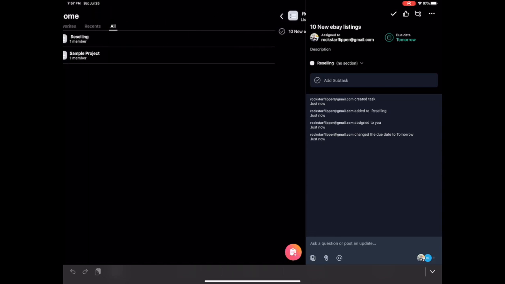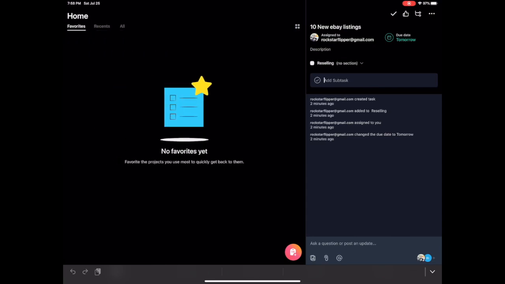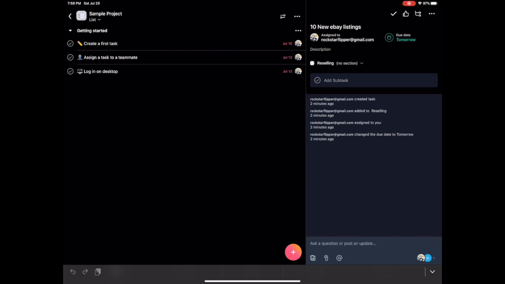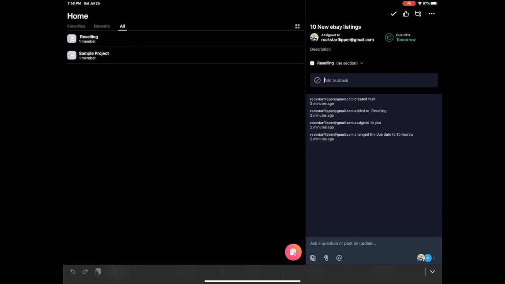Then you can go back out of your task, and here's a sample project. You can look up recents or favorites. You can edit the tasks. You can edit the projects. As we can see here, we can create tasks, assign it, or log in on our desktop. You can also use this on a computer, so not just mobile, it's for iPhone and Android both, also on your iPads or tablets, and of course log in through the desktop like that.